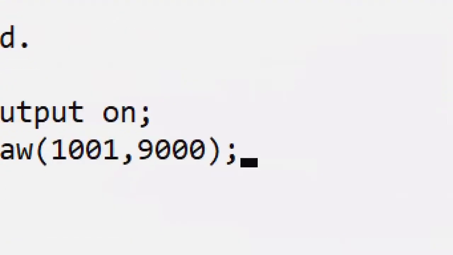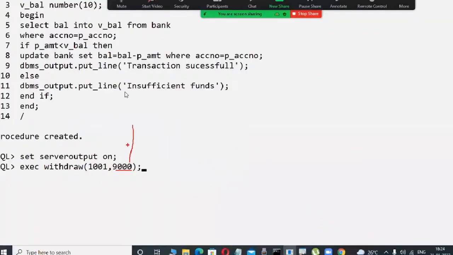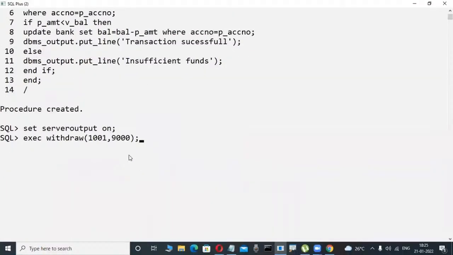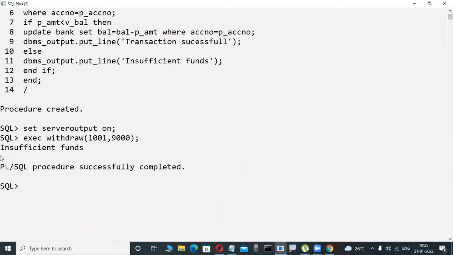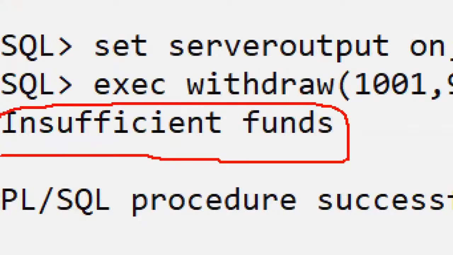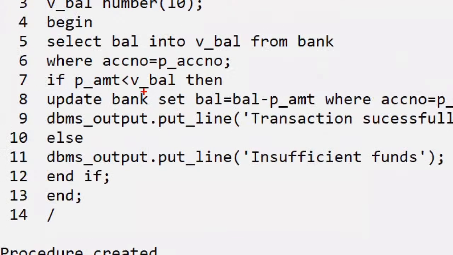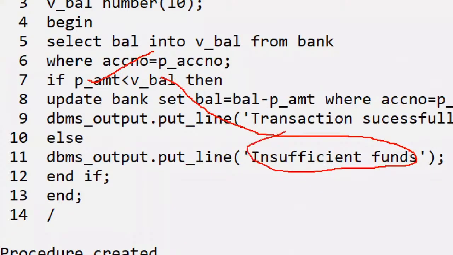Now, my account number is 1001, but I try to withdraw how much amount? 9,000. Whenever I try to withdraw 9,000, is it possible? No. So now it will give a message, insufficient funds. It will display the message or not. How is it possible? This coding is executed, whatever I'm writing is executed. Your amount is more than the available balance, that's why insufficient funds only. Yes.